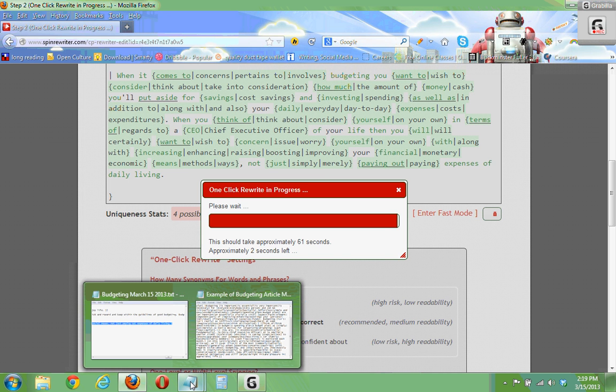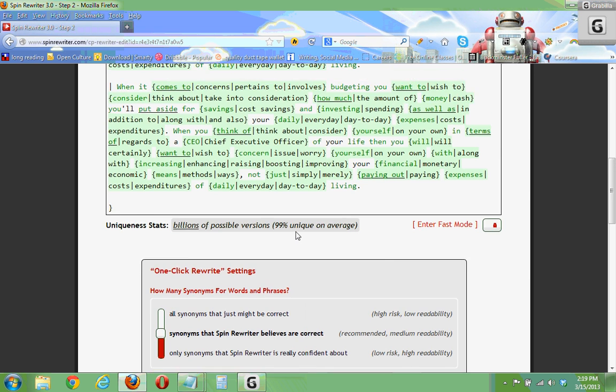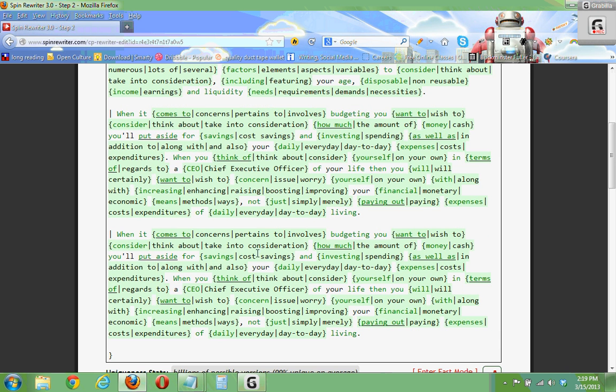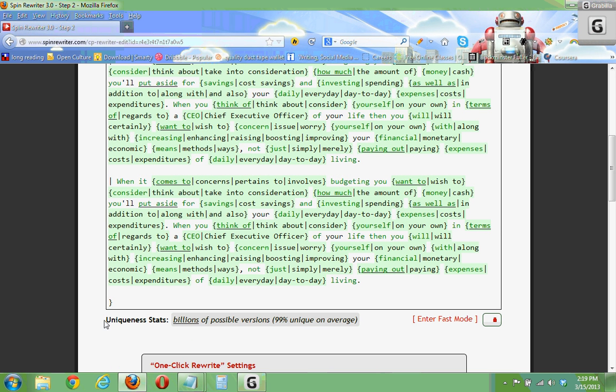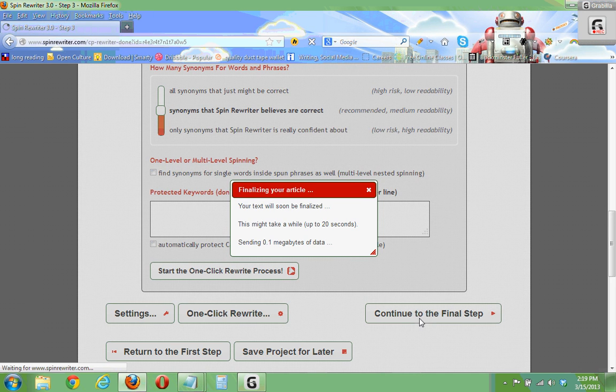There we go. We can tell it's spun at the sentence level because there's alternate words within the sentences. And you just look over it again, just glance through, and make sure that there's no words that are obviously incorrect. And also you could tell it's spun at the word level because it says billions of possible versions, 99% unique on average. Come down to continue to final step.